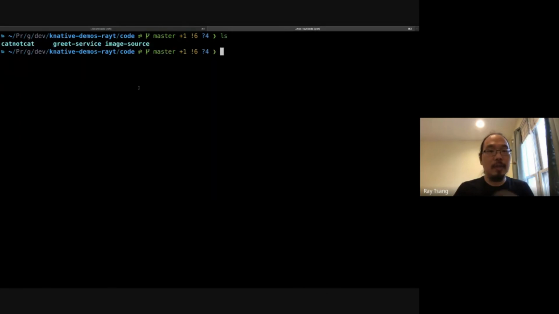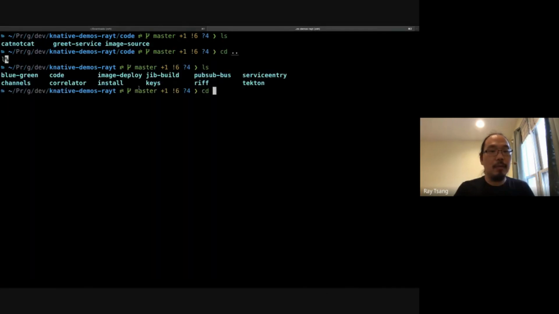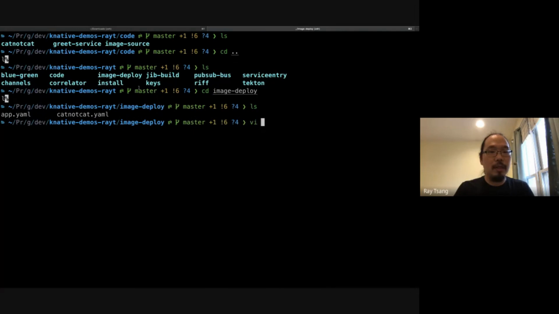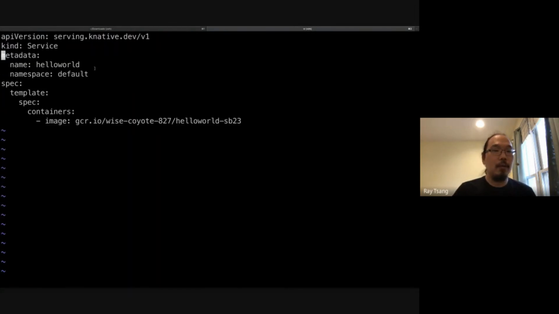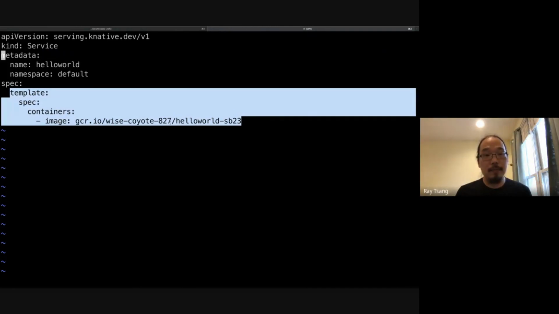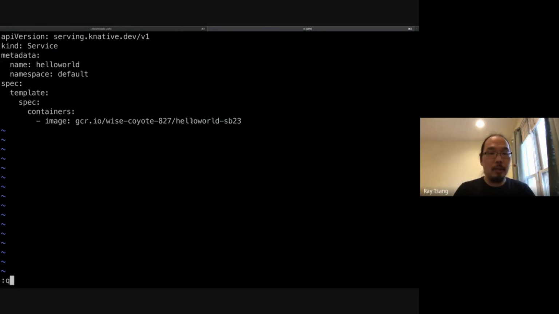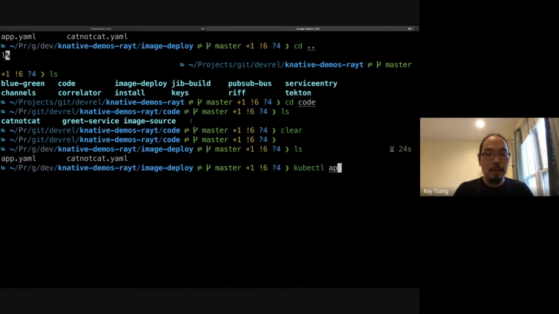Okay, so let's take a very quick look at what this might look like. That is the wrong thing, and I'm going to go to the image deploy, and here we have a very, very simple YAML file where we are talking about the Knative service. Right? So the API version is very important here, and this is the service. And you have the metadata, you have everything else here, and here's the spec. And that's all it takes, right? And I'm just going to deploy a Hello World application that I created just yesterday using Spring Boot.